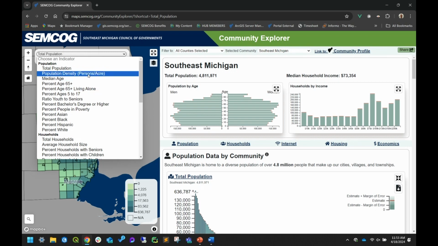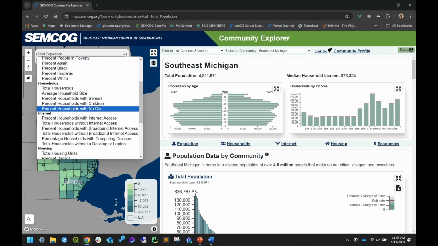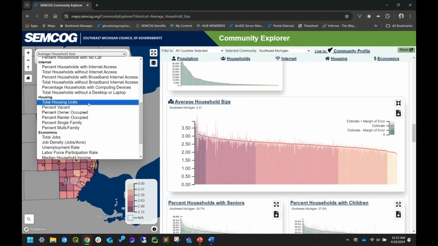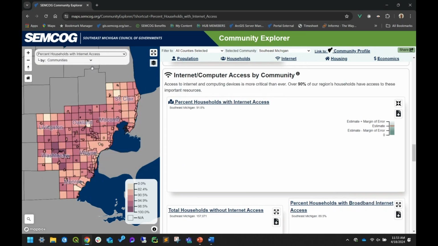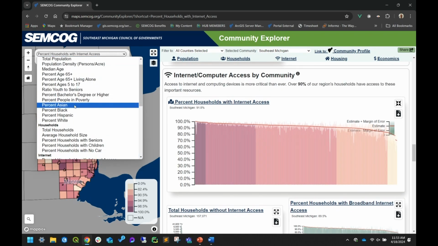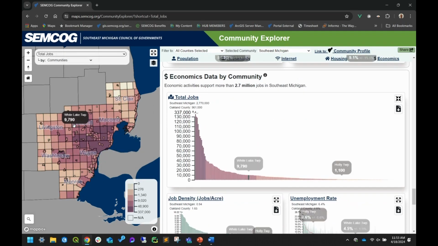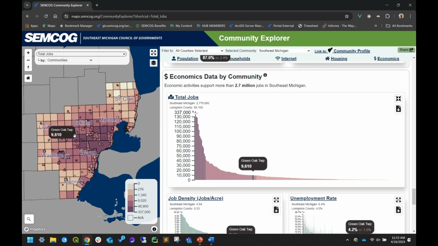So you have information like total population, median age, percent people in poverty, and then it breaks it down into different groups. We have household information like average household size, or information on internet like percent households with internet access, and then all the way down to more economics, like total jobs. In fact, this information comes directly from our model that Xuan was talking about, the forecast model. This is just showing you the base year data from that model.